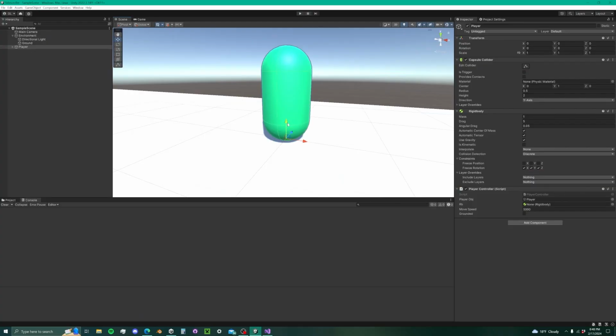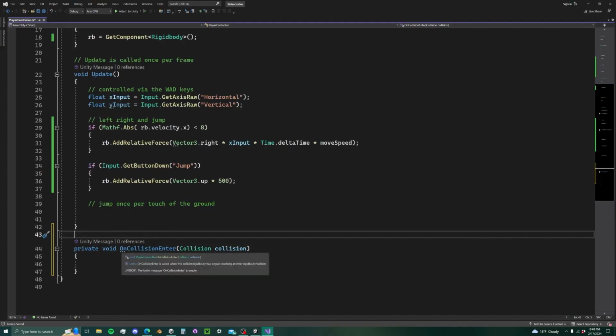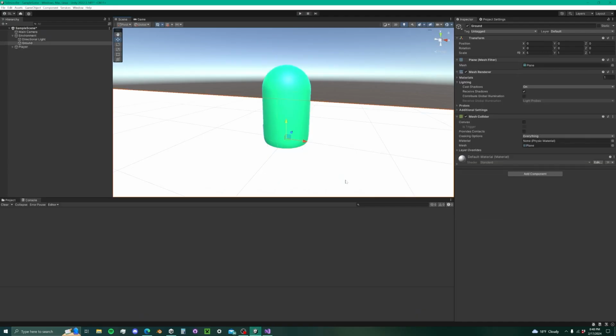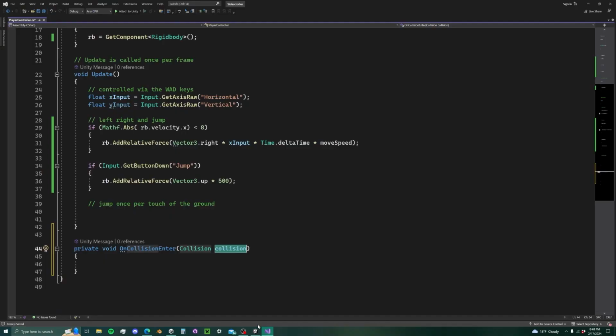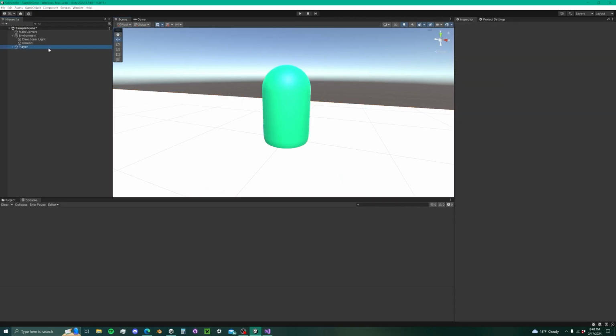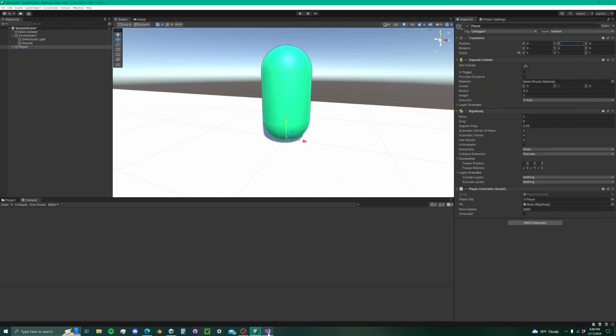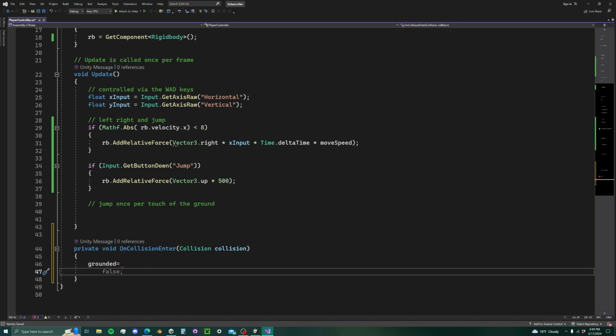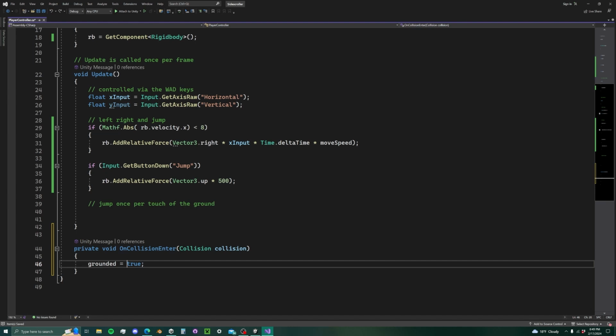This collision parameter right here is the data for whatever collider this object hits. So for example, if this player were moving along and he hit the ground, this would trigger because it was OnCollisionEnter with another collider, and this would be the collider for this plane right here. I'll move our player back to 0 because that could get confusing. So OnCollisionEnter, or when our player hits the ground, we want to set grounded equal to true. And I butchered the placement right there, so I'll fix that real quick.